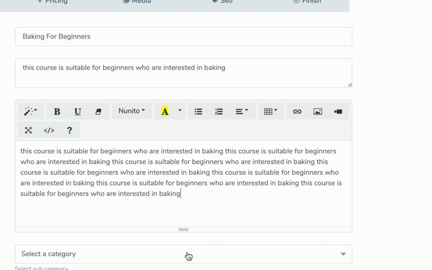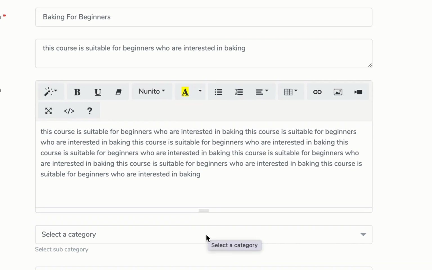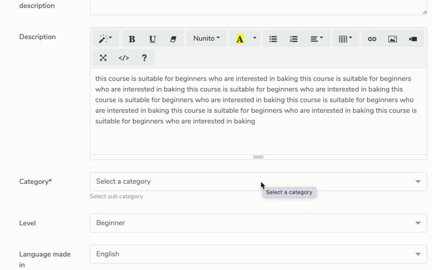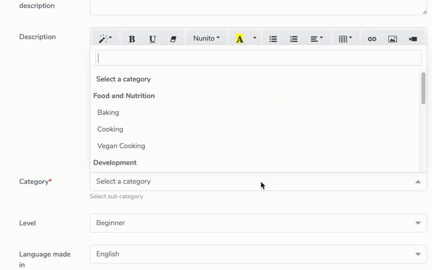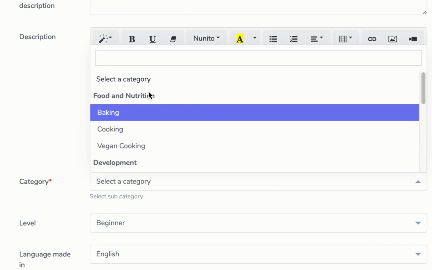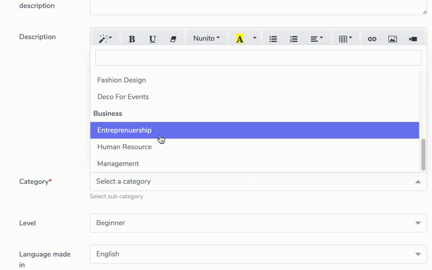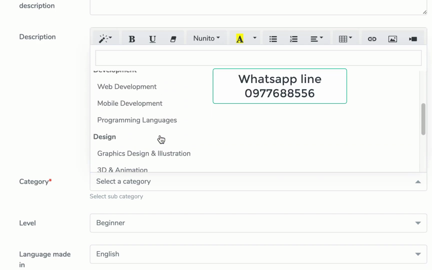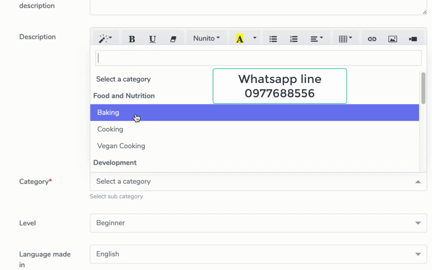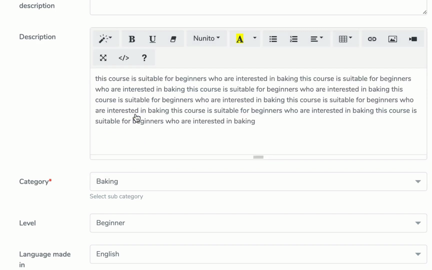Okay, and then once I have done that, I will select to which category this course belongs. Under category here, you'll notice that under food and nutrition, there is baking. There are quite a number of categories. If perhaps you feel that a category you would like to place a course in does not exist, you can please contact me. You can send me a WhatsApp message and that category will be added. For now, this course belongs to the baking category, so I can place it under baking.